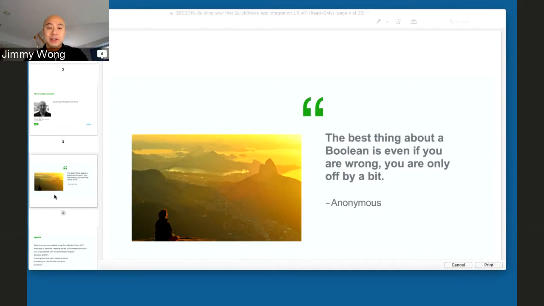Okay, this is my joke of the day. The best thing about a Boolean is if you're wrong, you're only off by a bit. Haha.